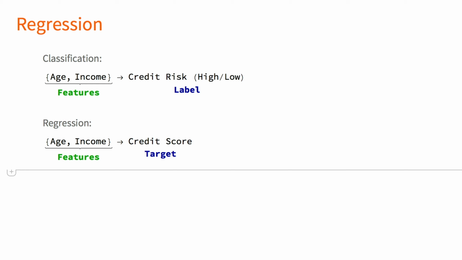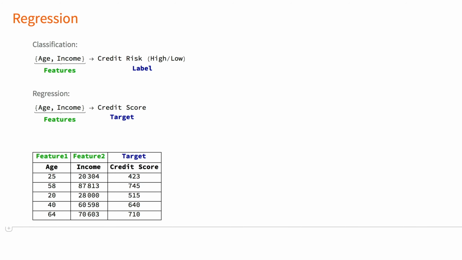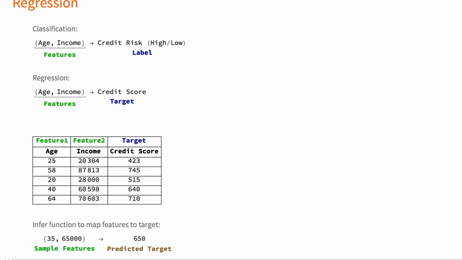Just like classification, it is a supervised machine learning task that uses training examples to learn. Here's some training data where each sample has two features, age and income, and a pre-recorded credit score. This is the target value we'd like to predict for new samples. Using this data, we'd like to infer a function to map from the feature values to the numeric target. And once we have that function, we can use it to predict a target when given the feature values of a new data point.